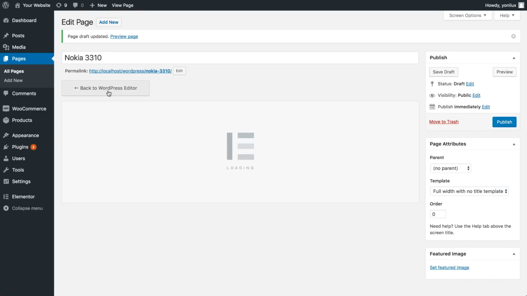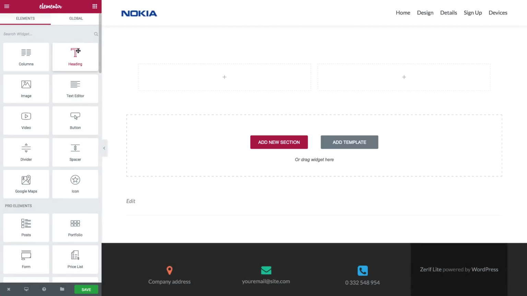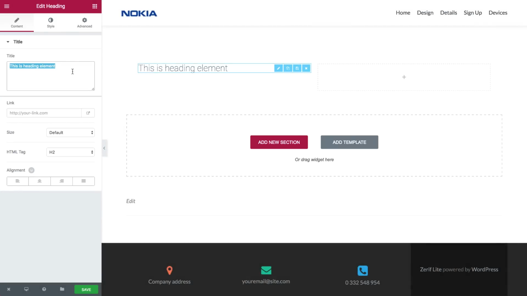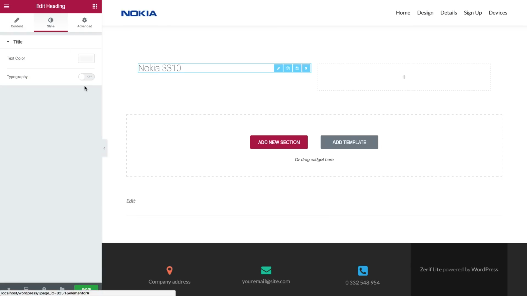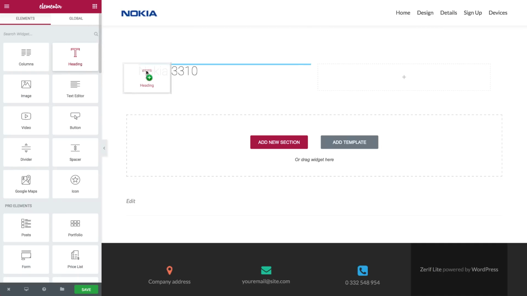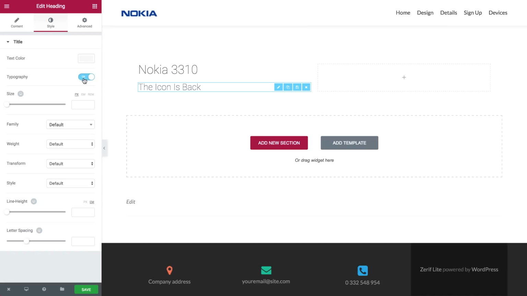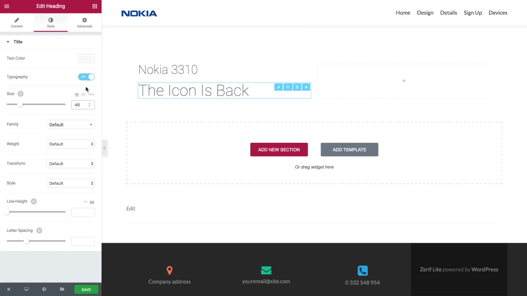Click on Edit with Elementor. So I'll open a new section with two columns. To the left column, I'll drag a heading element. I'll just change the text. And under style, I will increase a bit the font size to 30. Great. So below it, I will drag another heading element. And under style, again, I will increase the font size, this time to something bigger.